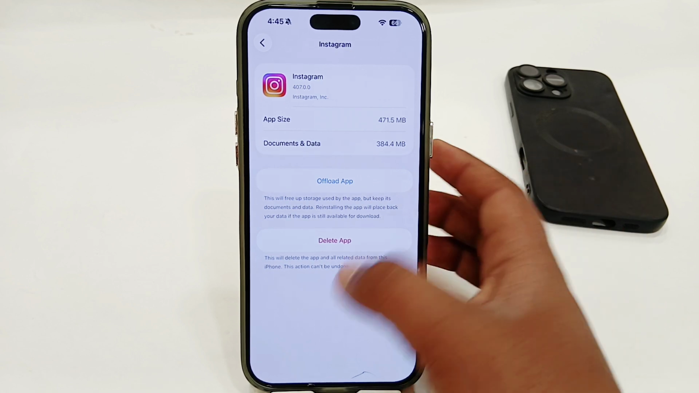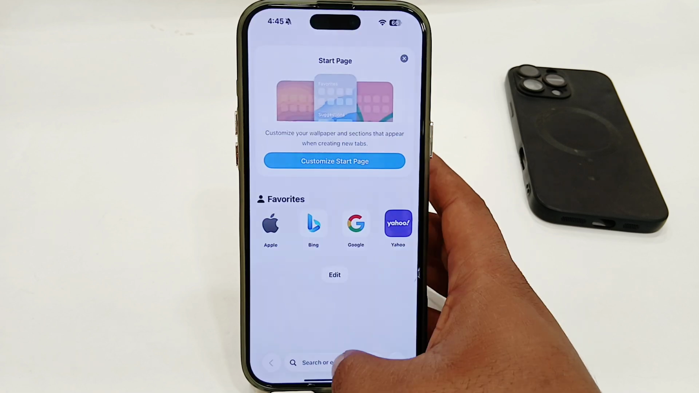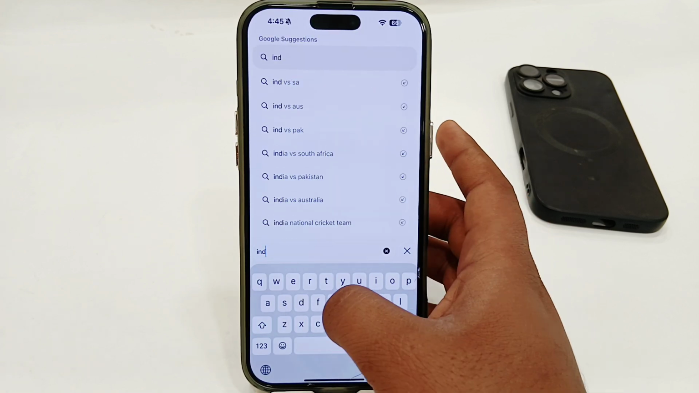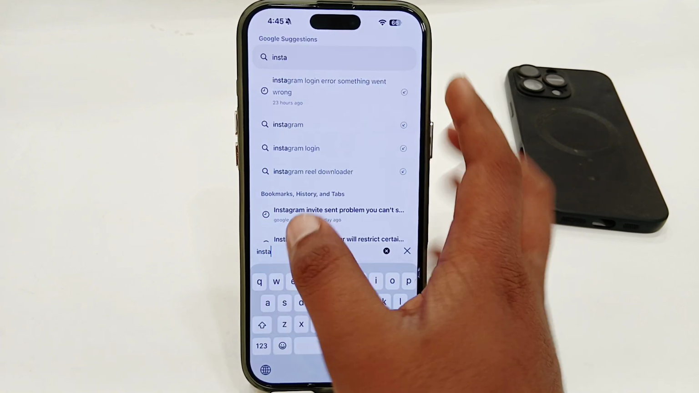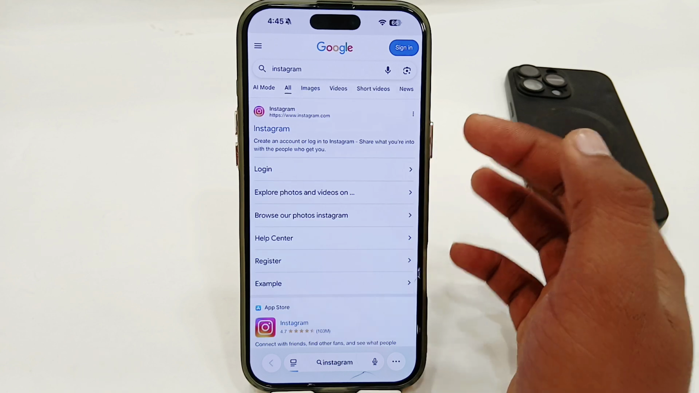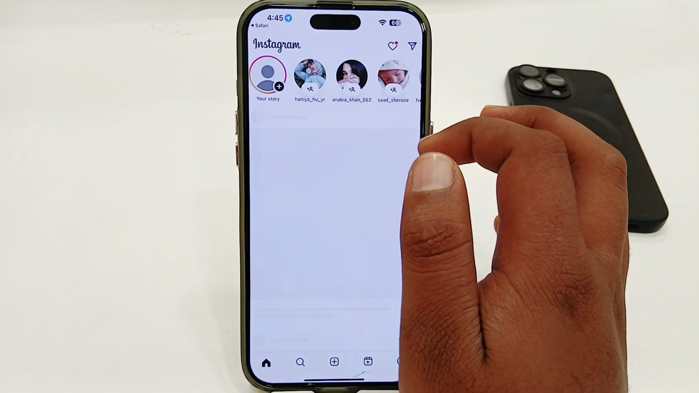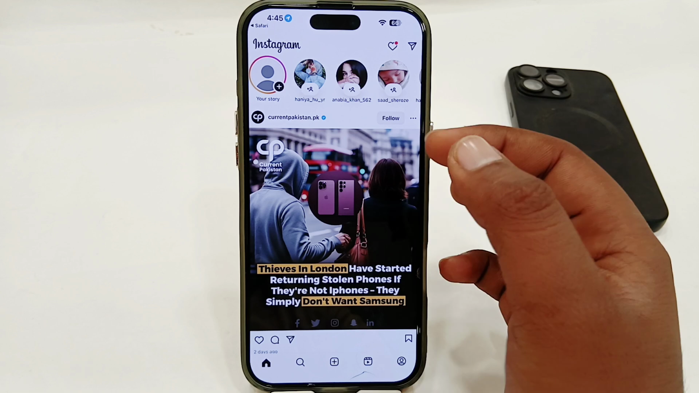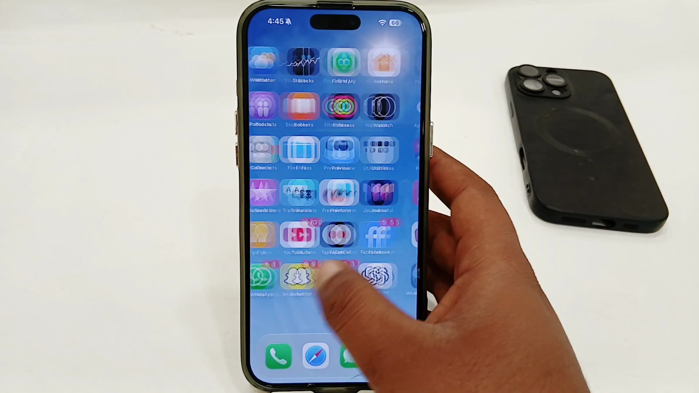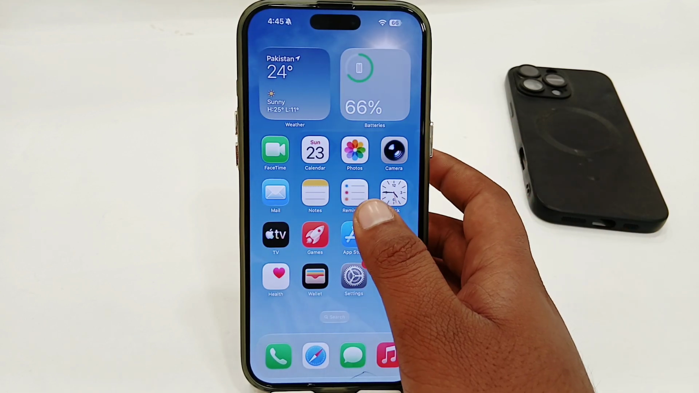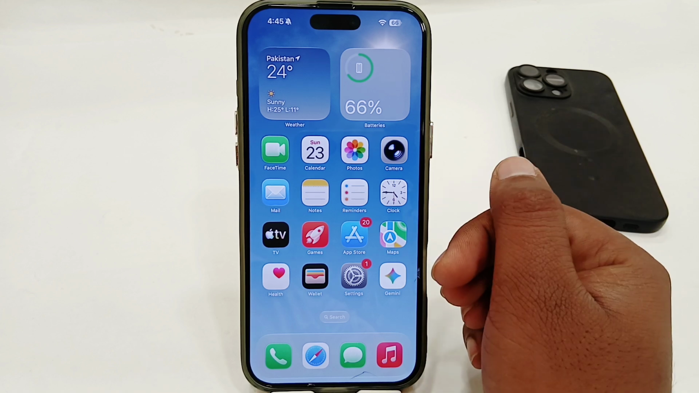If it's still not fixed, you have to open your browser. You have to simply search for Instagram and try to log in on Instagram web. So simply tap on the first website here, or if it's opening into your app, you have to delete or uninstall your app first and then log in with your account in your browser.